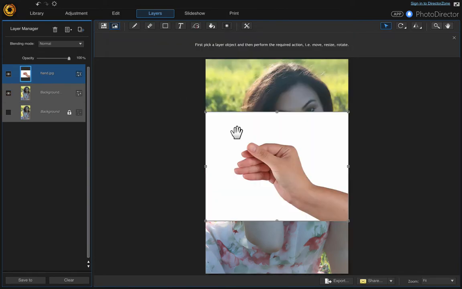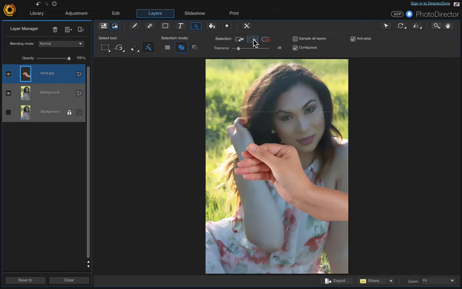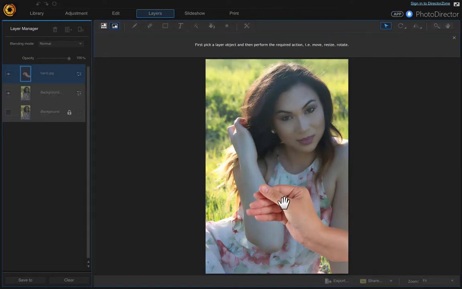And we want to remove the white background. So come up here to the select area tool and choose the magic wand selection and then just click the white canvas to select it and then choose the delete selection and then you'll need to unclear the selection. So click that and then choose the pick and move tool and just move this down a bit.